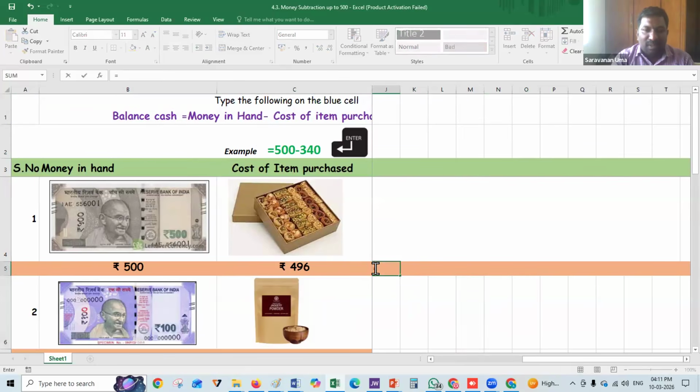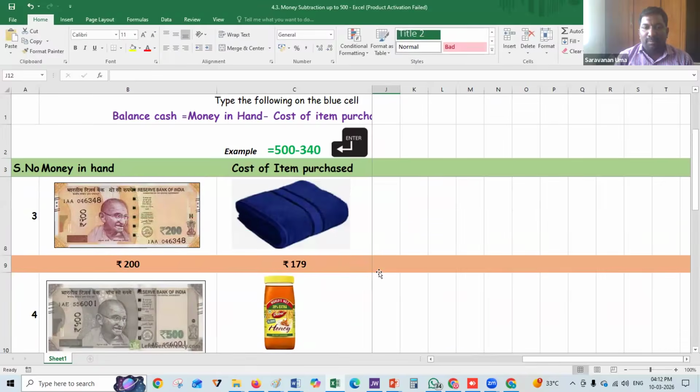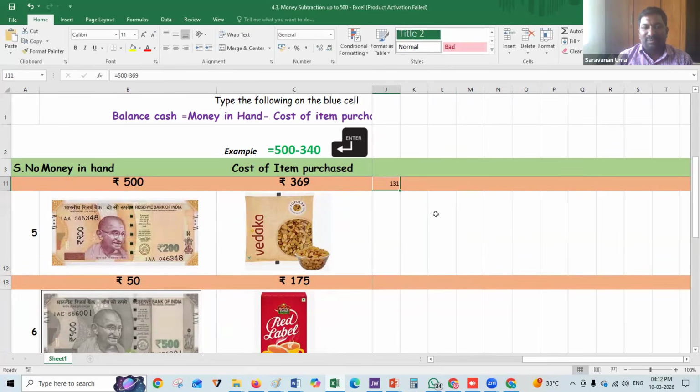So equal to, so money in hand equal to 500. That means paid amount. So the item cost is 496. Okay, we just need to enter, press the enter key, and the answer will show in the box. So any calculation we can do very easily with the help of the formula. So equal to 500 minus 369. That is the item cost. Then press the enter. It will show the number. So what is the balance amount we need to get back? 131 rupees.